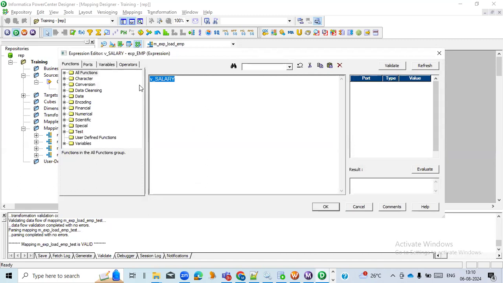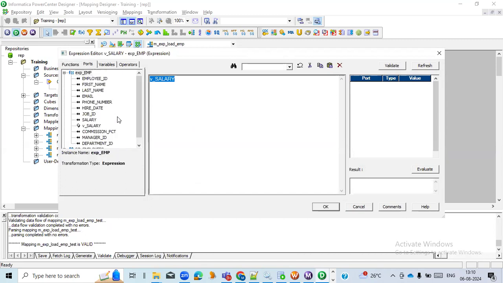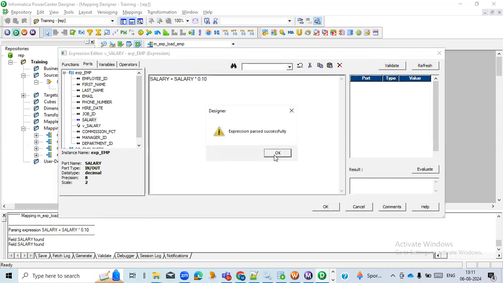Here you can write the logic, whatever logic you want to write on a port. From the source, we are getting the salary. So we can say salary plus salary into 0.10. Then validate it. If there is some error, it will show up. Now the expression passed successfully. Click on OK.